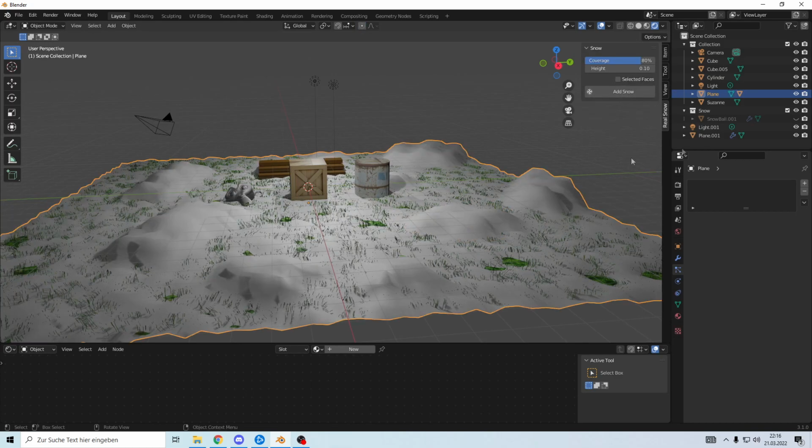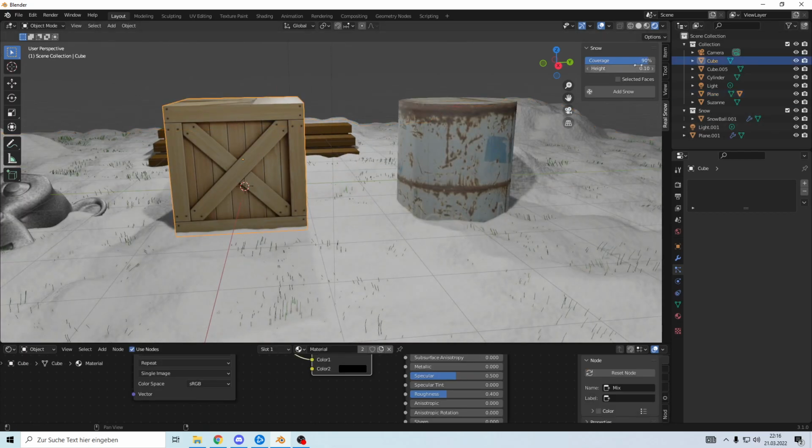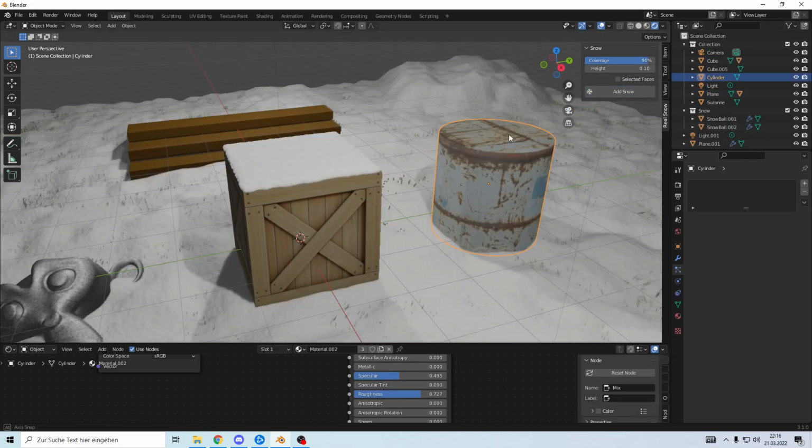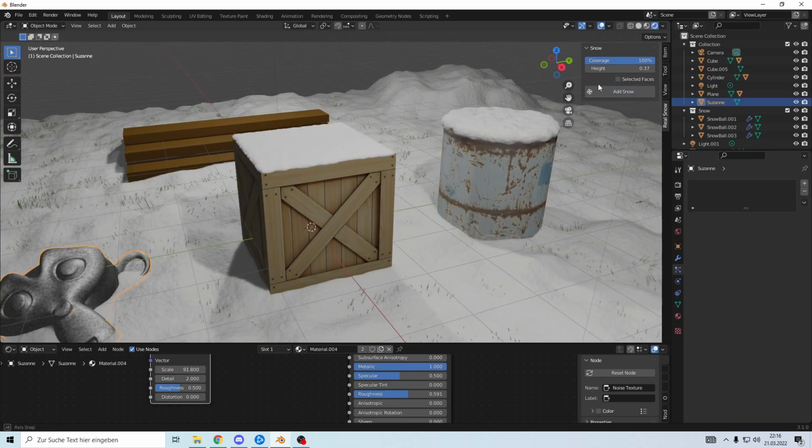So let's add a bunch of stuff. First one, there we go, snow on this stuff. Let's go for this one. Go for 80, height 20, and add snow. A barrel. Let's go for full and make it 0.37. Then it's covered in snow.